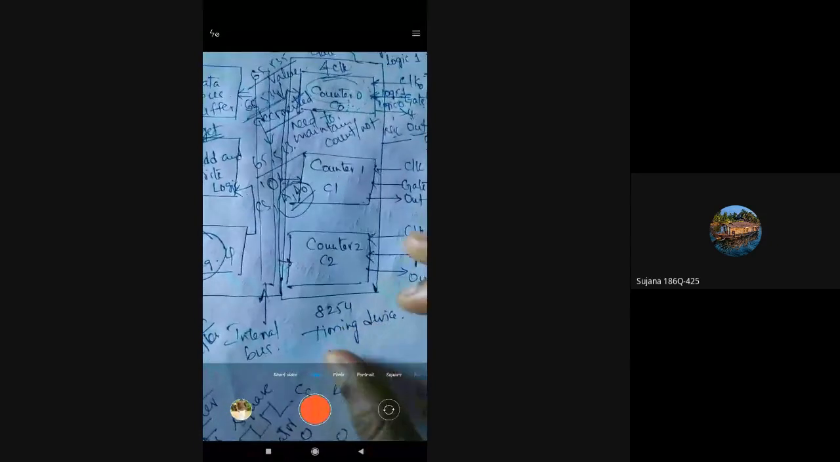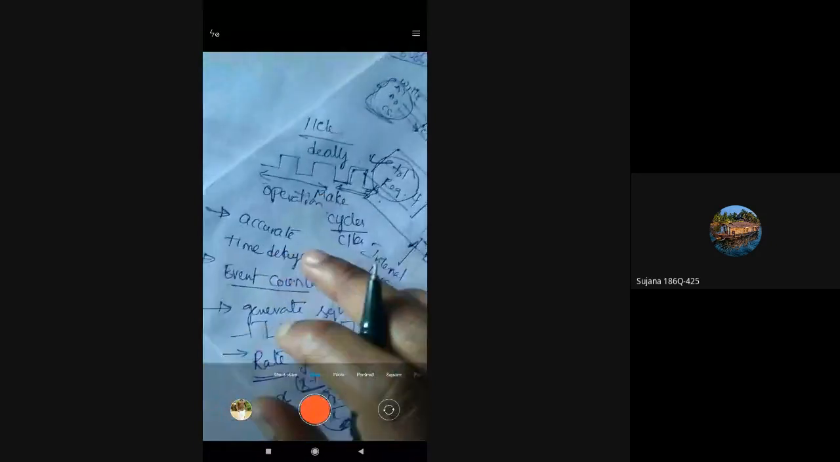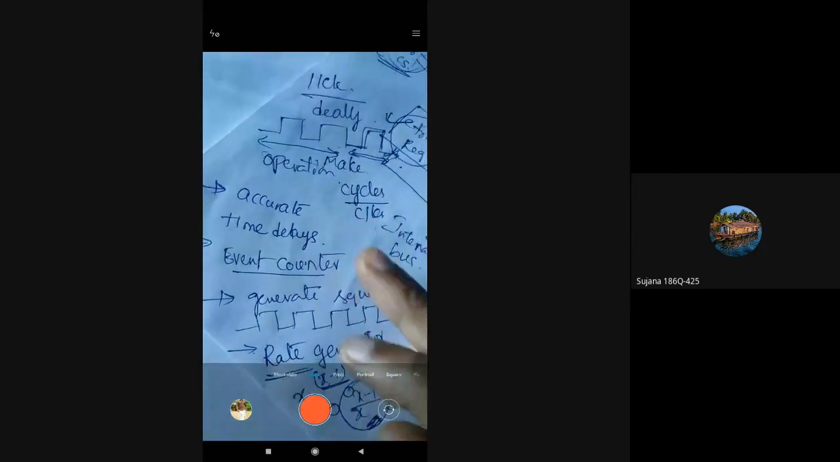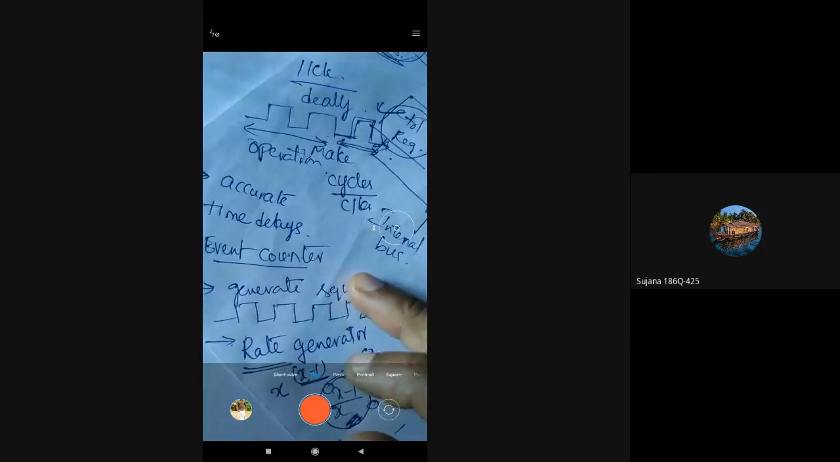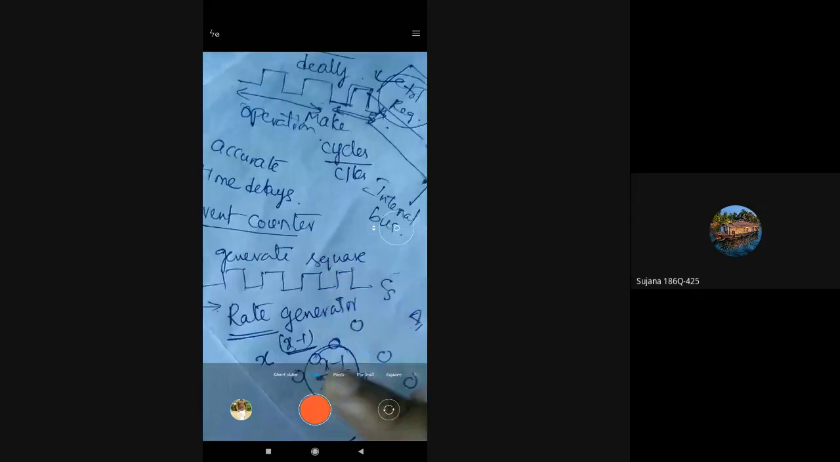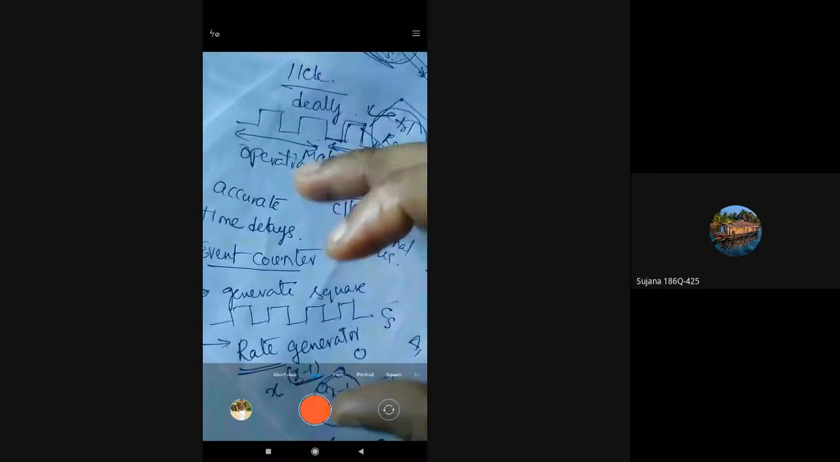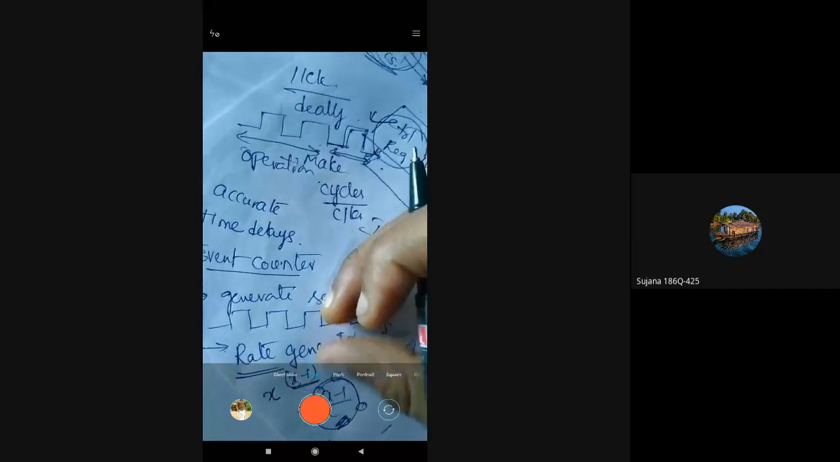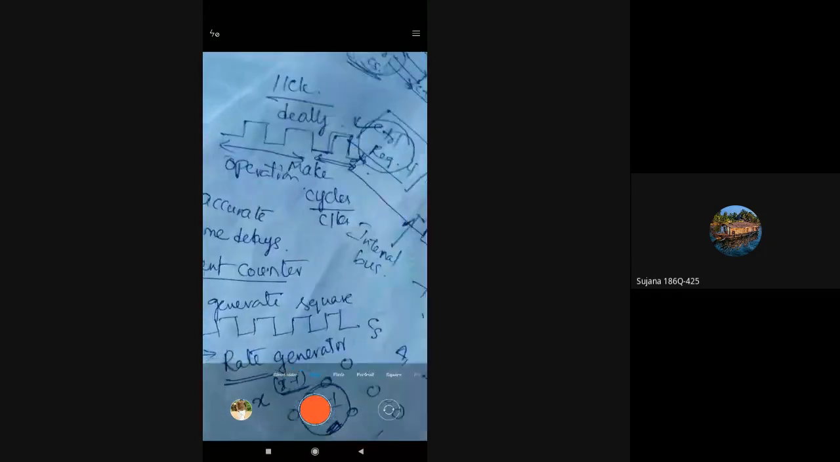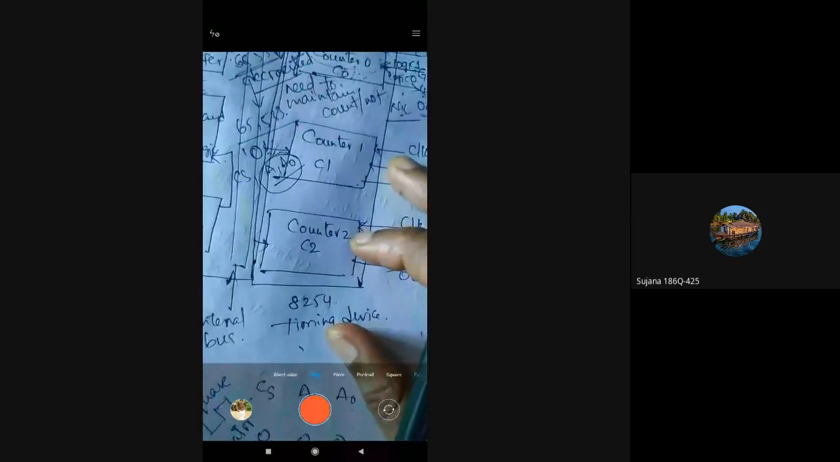These are the applications of this timing device. A timing device is needed because it is used to generate accurate time delays, it is used as an event counter, it is used as a square wave generator, and it is also used as a rate generator. So when we have the requirement of these things in any of the operations, then we will use timers in those particular devices.